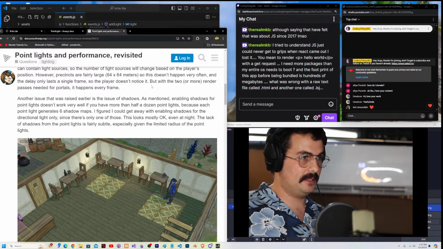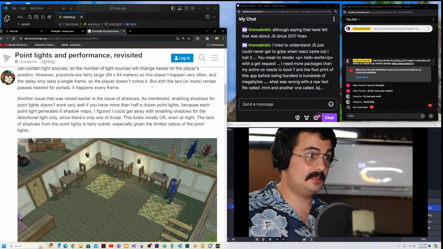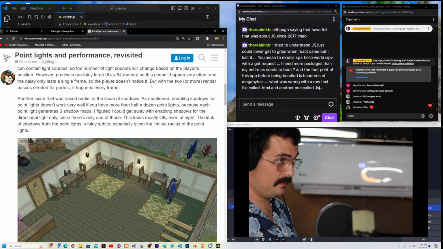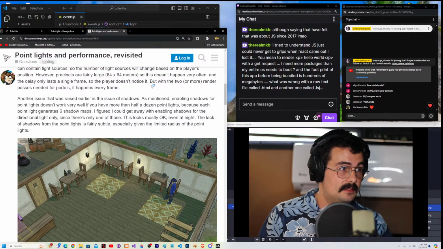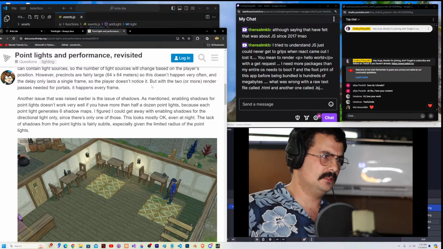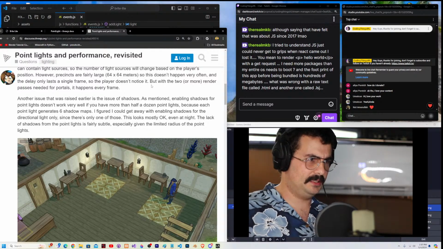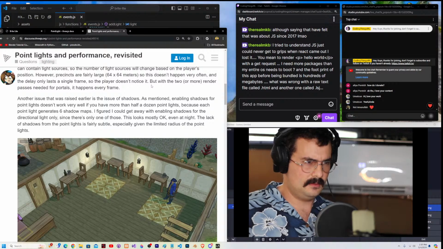I figured I could get away with enabling shadows for the directional light only, since there's only one of those. This looks mostly okay, even at night. The lack of shadows from the point lights is fairly subtle, especially given the limited radius.